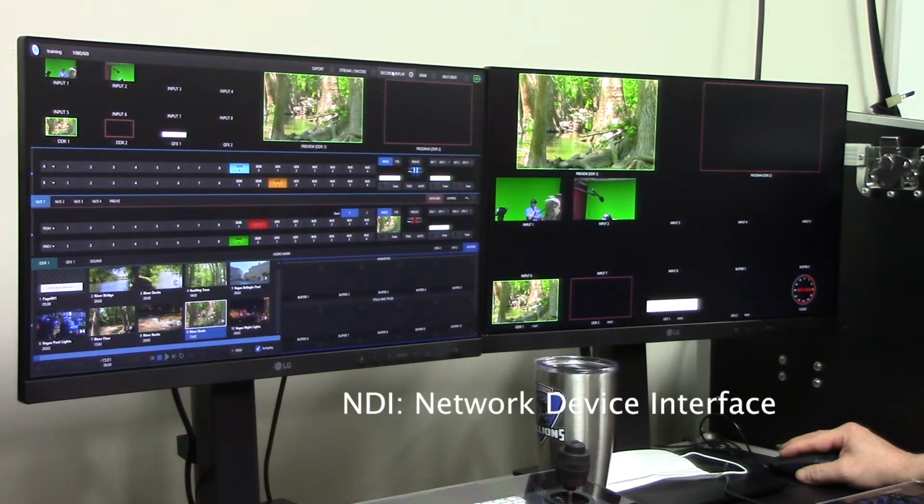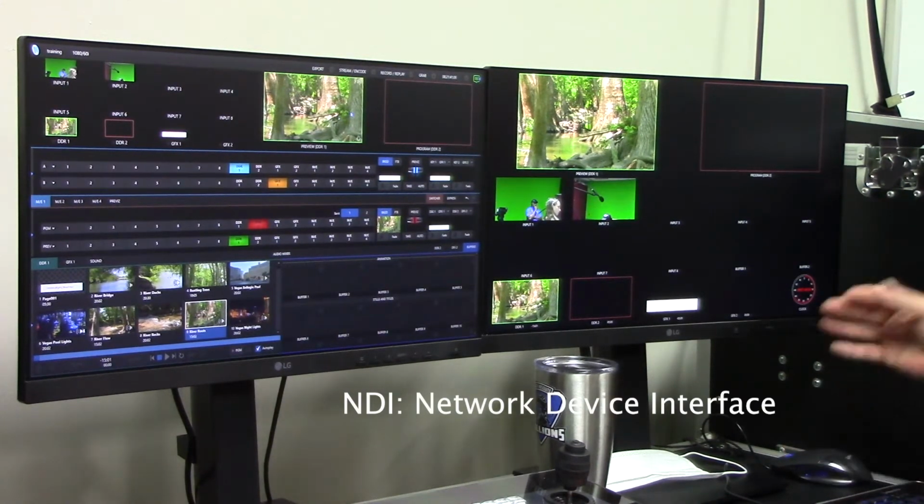Okay. There is a new technology called NDI, and that stands for Network Device Interface. Okay. It's Newtek's invention, and it basically connects things via the network.